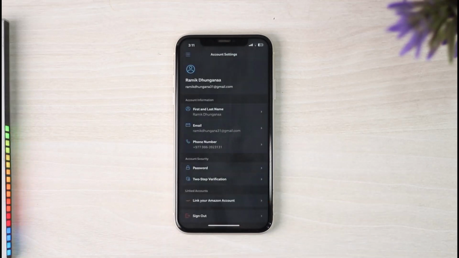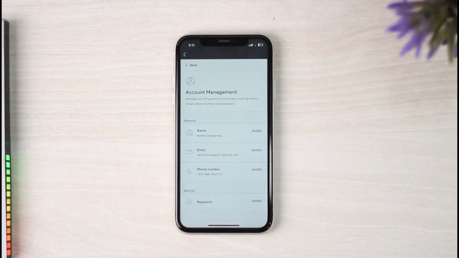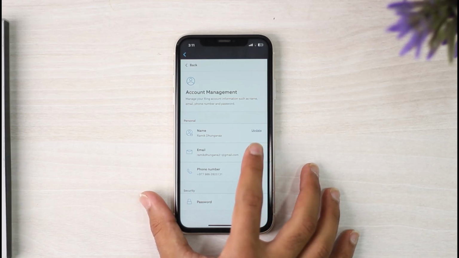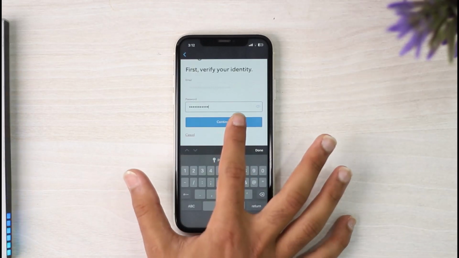Now once you've done that, you'll have to simply tap on the option email, which is right over here. Now once again, you will be redirected to this page where you'll have to simply tap on the update option, which is just right to your email address. After that, in order to change your email address, first of all, you'll have to verify your identity. So you'll have to enter your password over here and then tap on the option confirm.